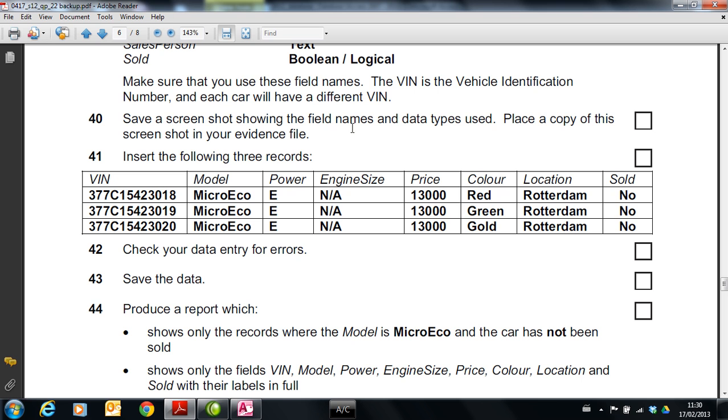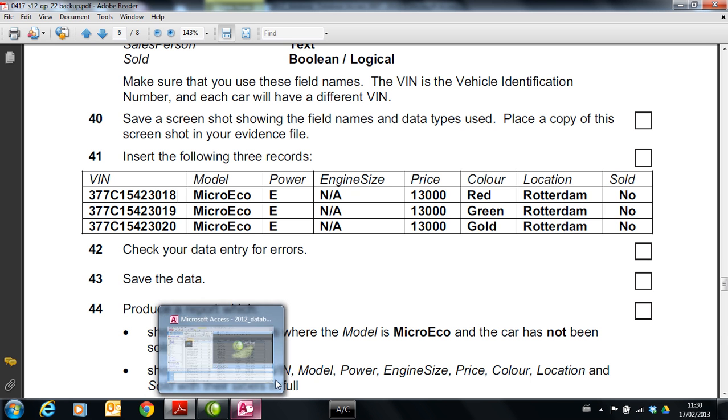So screenshots, we know how to do screenshots, and that's why I won't do that. Insert the following 3 records then. VIN, 377C154 at the end of the thing. Micro echo. VIN.